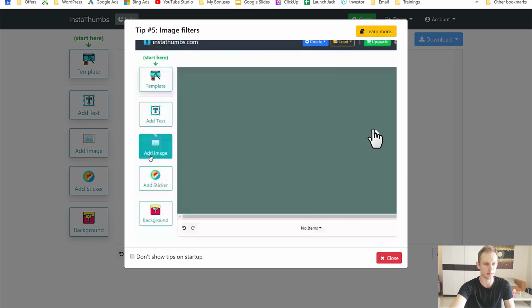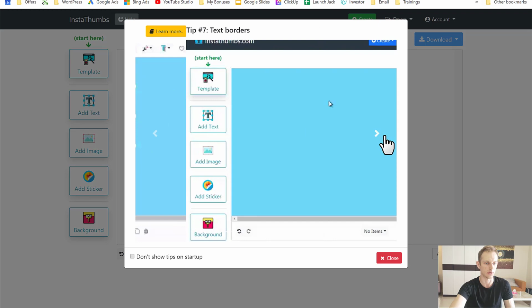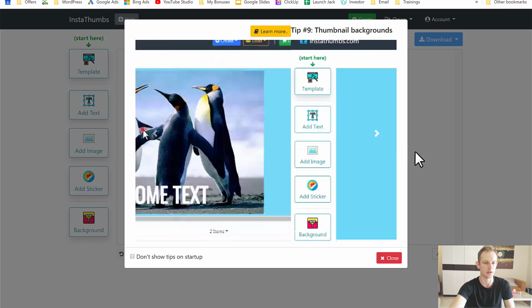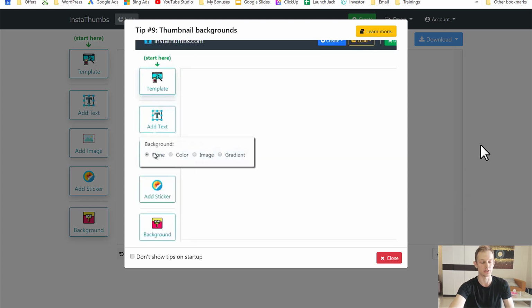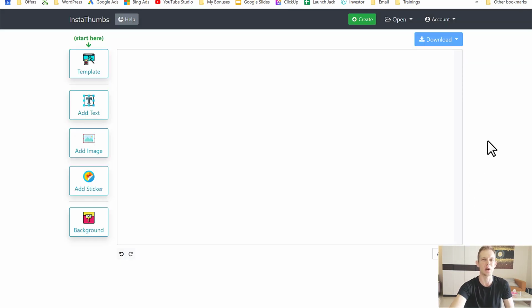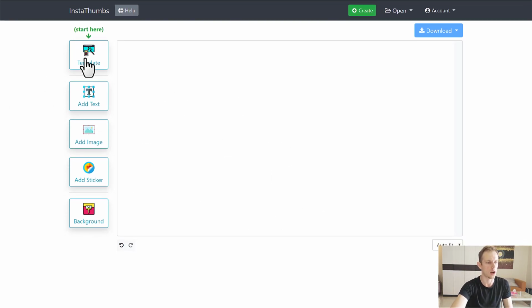There's the sticker effect, image filters, custom Google fonts, text borders, all these things, and that's like mini tutorials on how you can use this yourself. As I said in the beginning of this video, it's very intuitive to use. So once you're on the inside, this is what it looks like. Very basic, very simple. So you can go here with a template, or you can start from scratch.